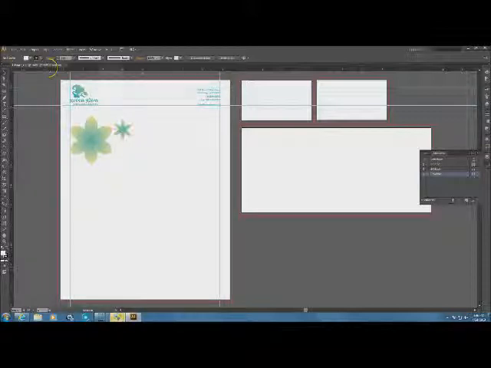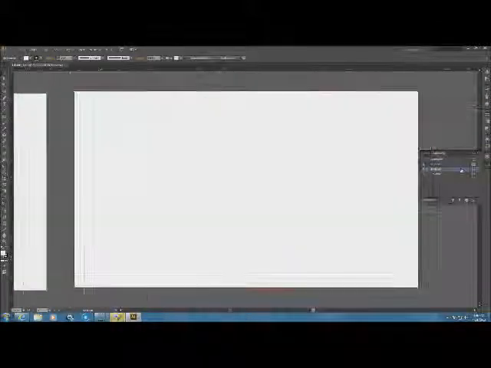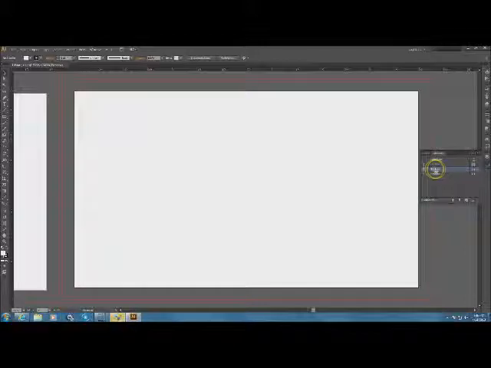In the artboards panel, double click on BC back. Don't double click on the words because it'll ask you to rename it. But if you double click over here, it'll make the artboard active. Click the layers panel icon, which should be right above your artboards panel, and make business card visible and turn on business card.